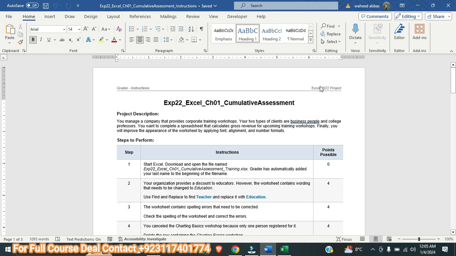Today I'm going to do a new assignment for you. The name of this assignment is Exp22 Excel Chapter 1 Cumulative Training Assignment. This is the first chapter of the Exp22 course.